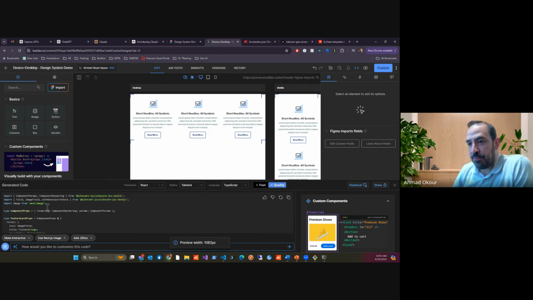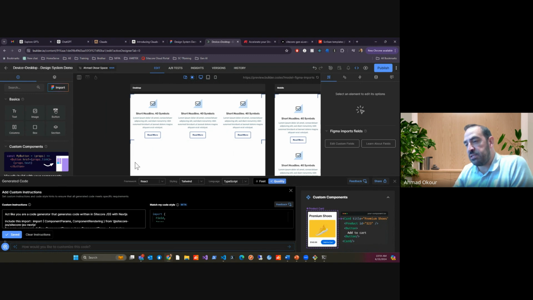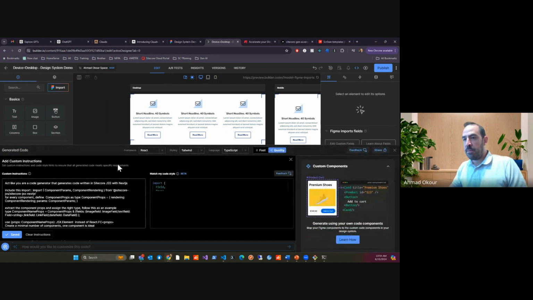Not only that, the nice thing that I was able to do: if you click on this gear icon, you can see you can give it more instructions, because if you don't give it any instructions, it will give you just plain React code. But what I did is very similar to what I showed you in the custom GPTs. I wrote all of the instructions that I want this to use.